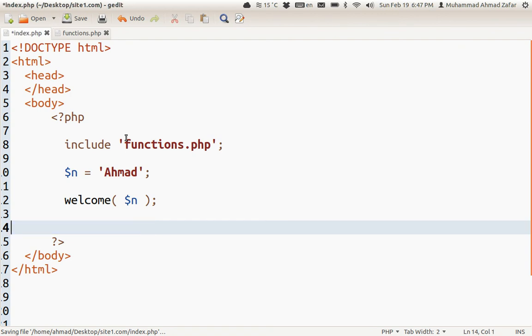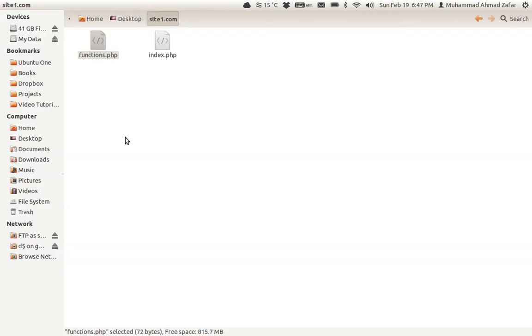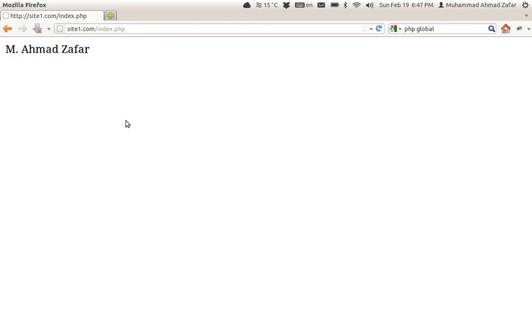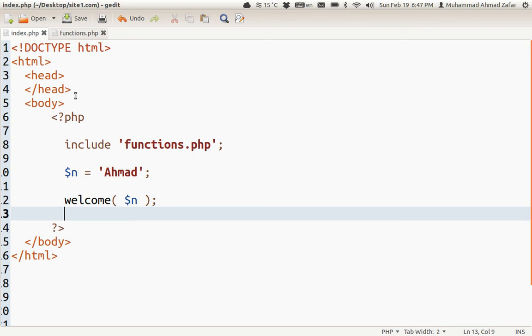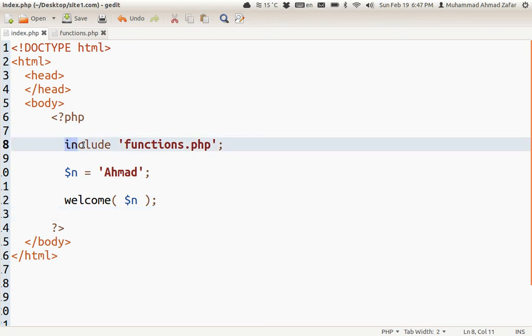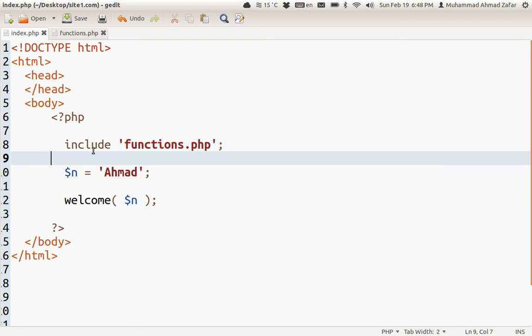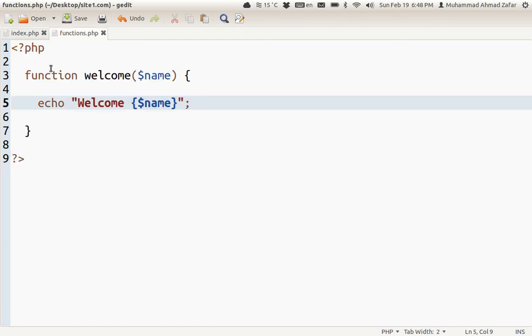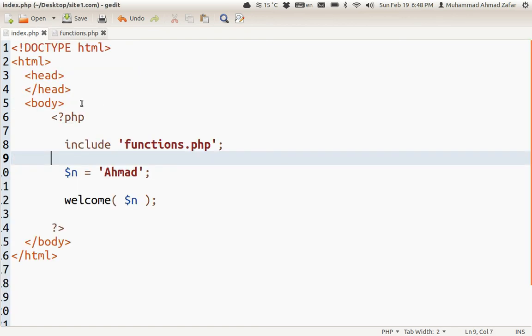Don't need this. Save, and go over here and refresh. See, welcome Ahmed. So what it is doing is, basically, when this page is interpreted by PHP, when this line is encountered, it is telling the PHP parser to include this script also. So it will include this whole code as part of this script, and in other words this function is locally available over here and I'm calling this function.